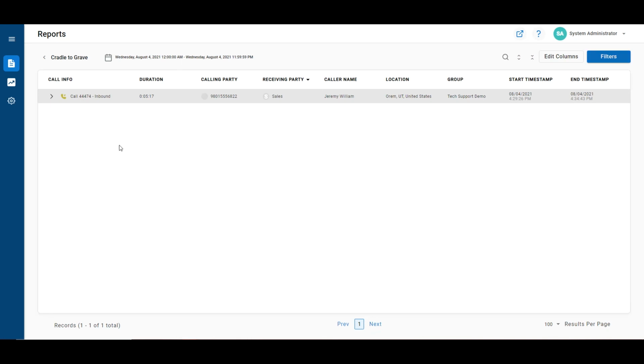That covers 2 examples of how to filter using Cradle to Grave. However, there are thousands of options, so we encourage you to explore the criteria inside of the filters.